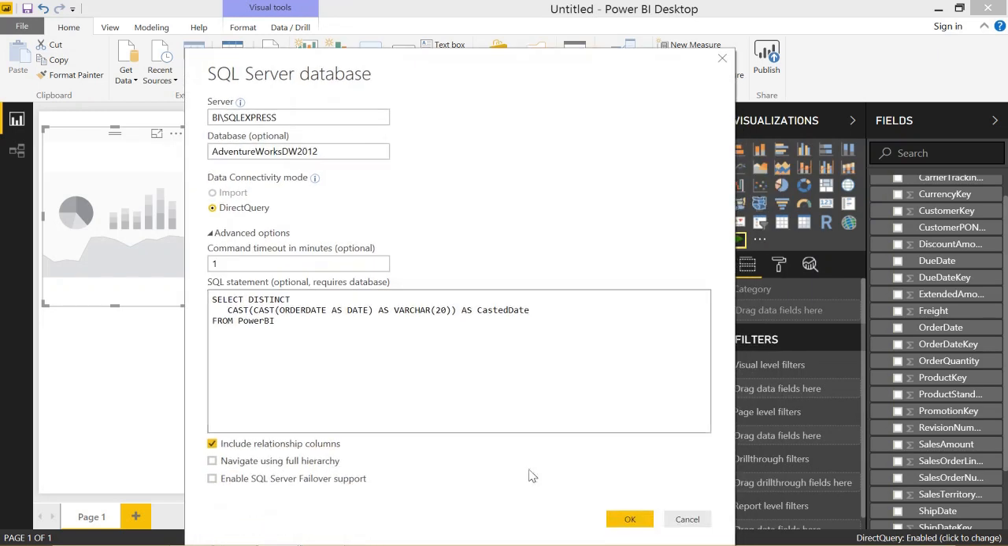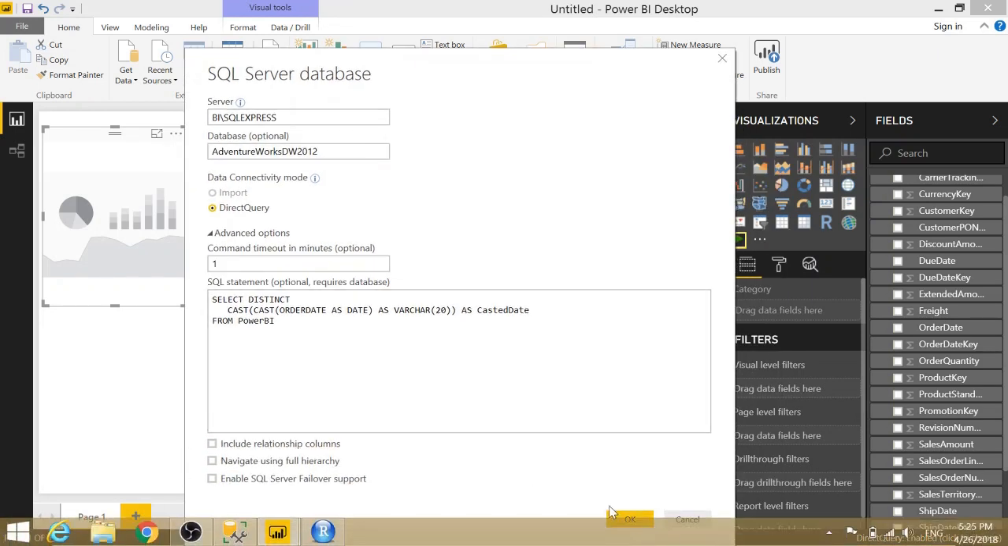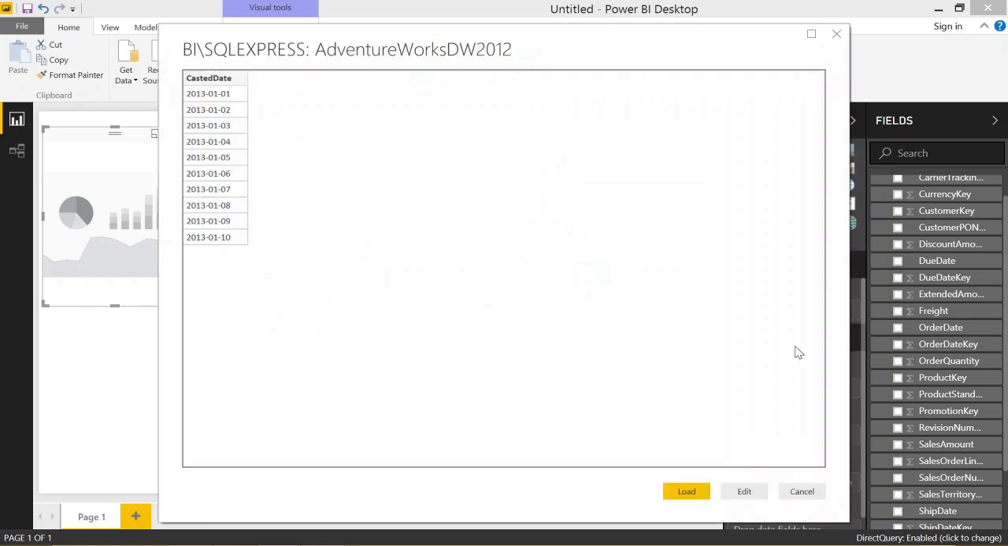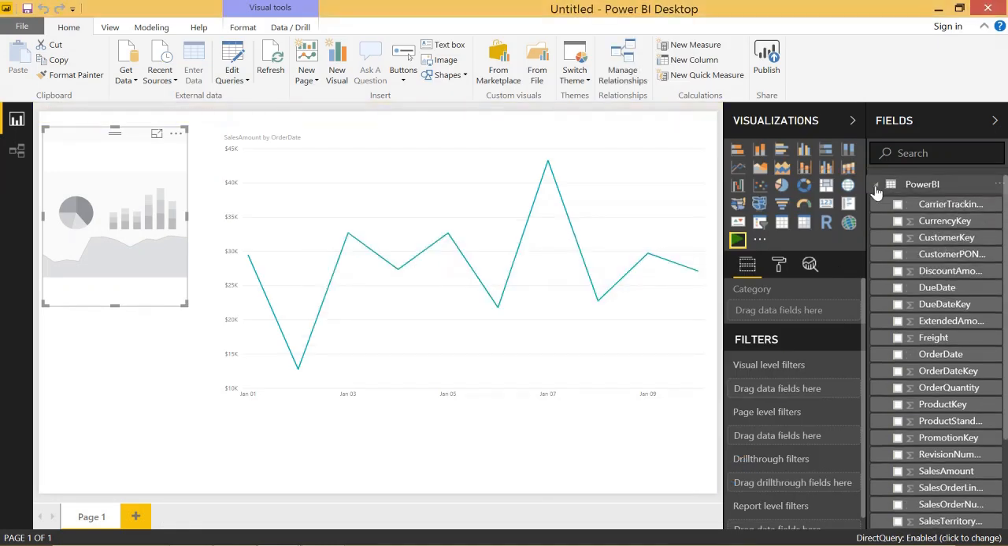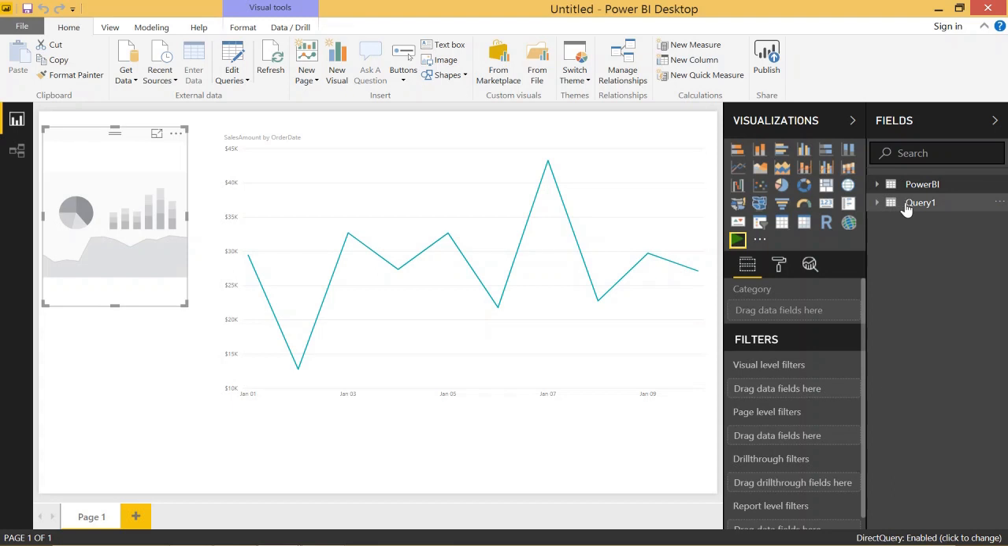So once we go ahead and click OK, we're going to have our next table. So these are all of the dates here, the distinct dates. So let's go ahead and click load, and we'll see that show up on the right side from query one. I'm going to rename this to dates.